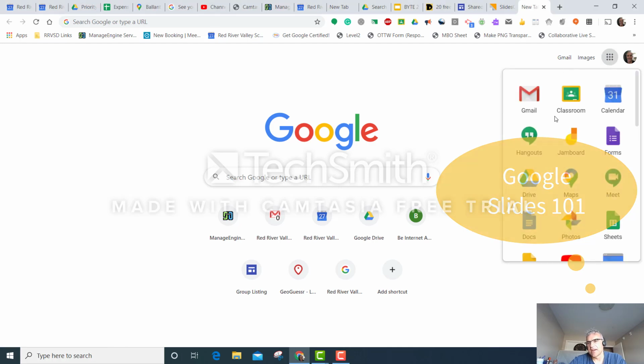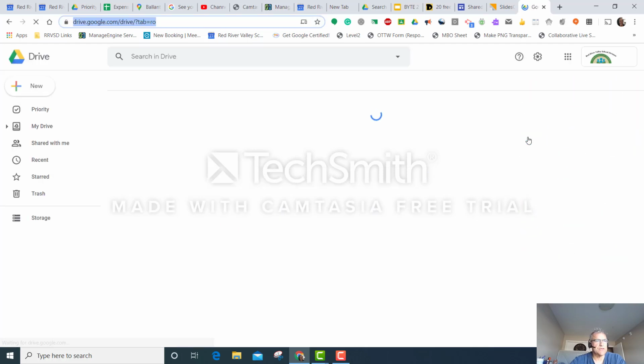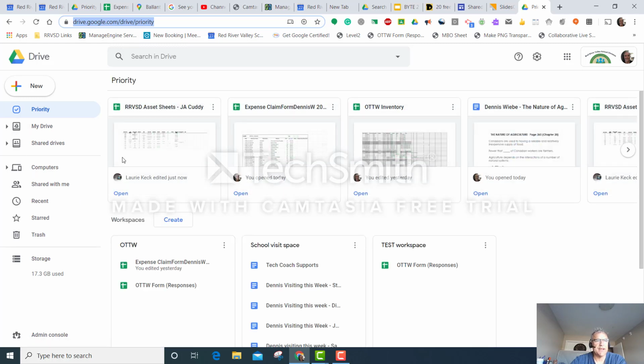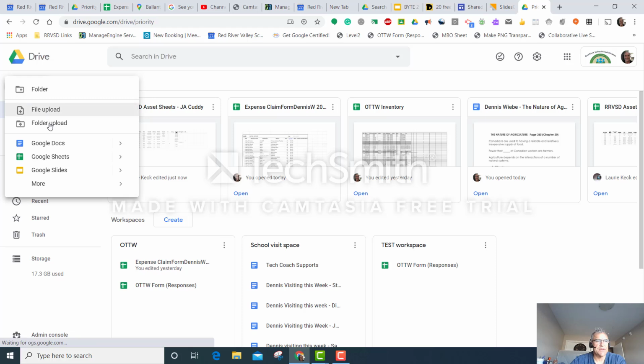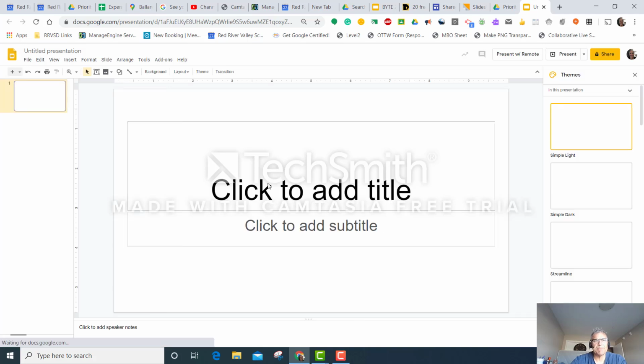Again, we can go a couple of different ways to find Google Slides. You can go to Google Drive. Remember, Google Drive is where you have everything located. Everything that you've created is located here. If I go under New and go to Google Slides, I can just click on that and it opens up a brand new Google slide for me.